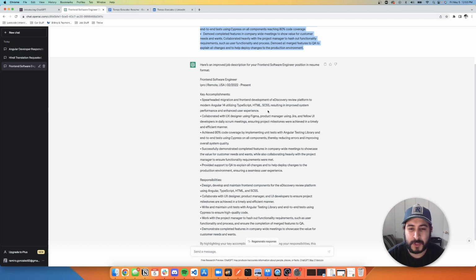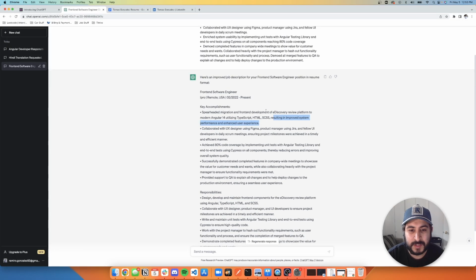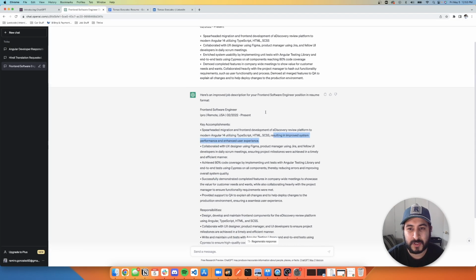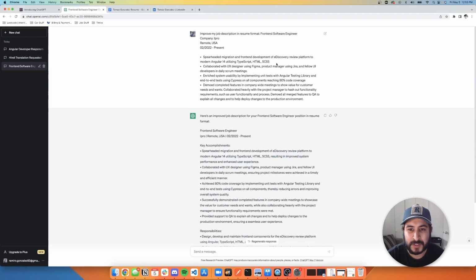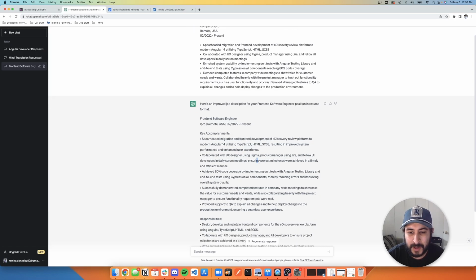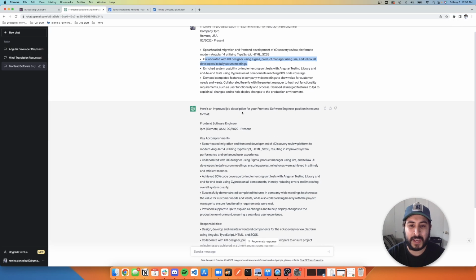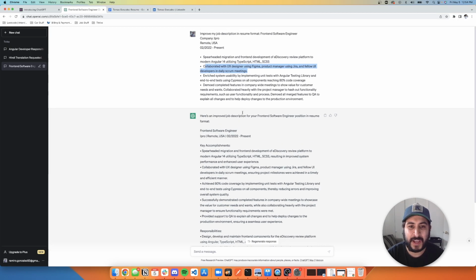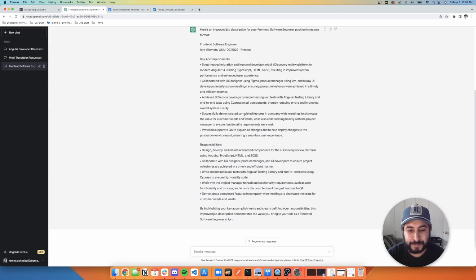It spruced it up just a little bit. So it said resulting in improved system performance and enhanced user experience. I didn't have that before in this job description. Ensuring project milestones were achieved in a timely and efficient manner. I also didn't have that in my job description. So these are just some extra values that I bring to the table as a software engineer that I did not have in my resume.